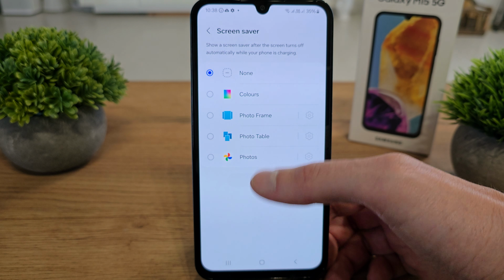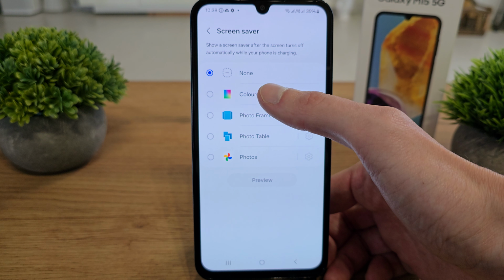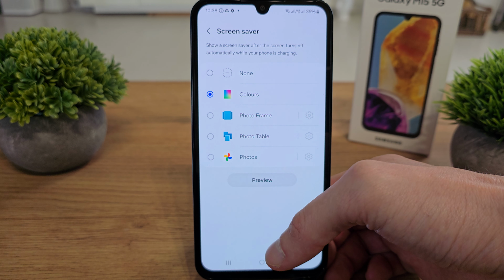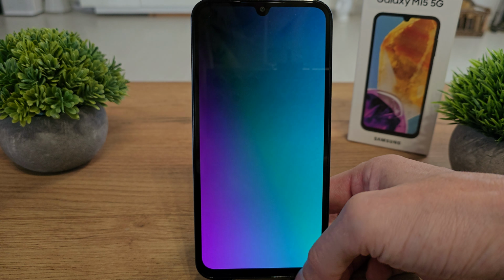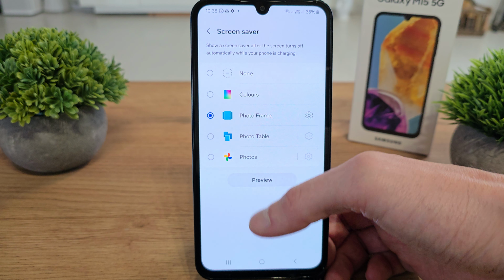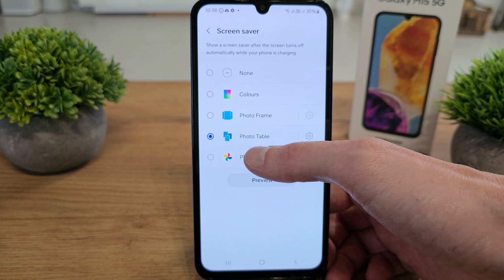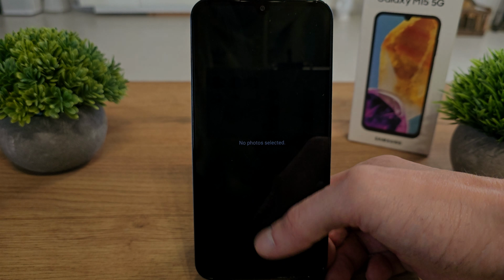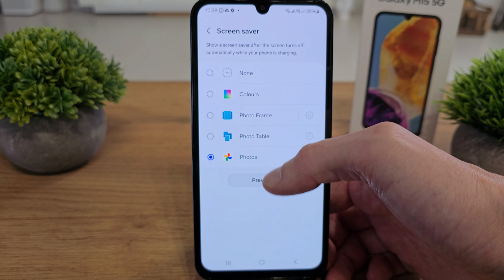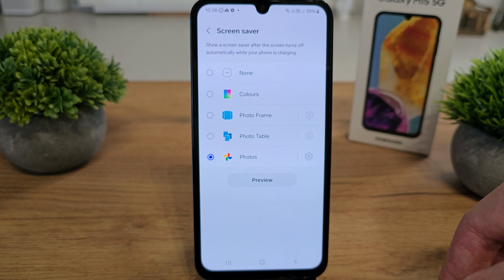So click on it, and in standard mode there is no screensaver, but you can choose from many options. There is colors. Let's see the preview. Photo frame, no photo selected. Okay, we don't have photos, the same with photo table, so any photo will not be seen. But if you have some photos, then the photos will be on your screensaver. So that's it about the screensaver.